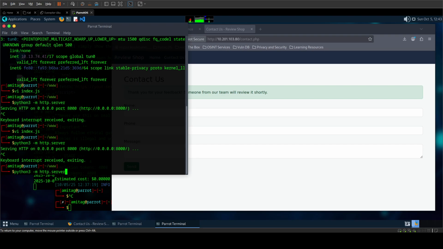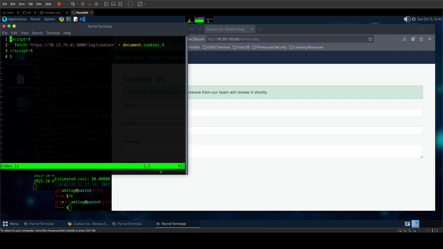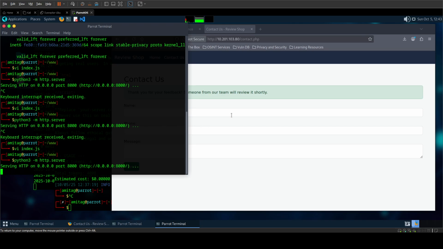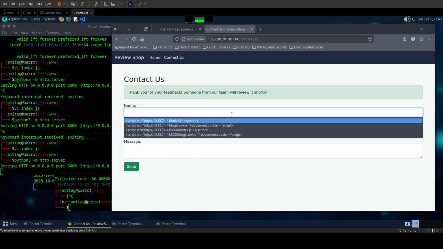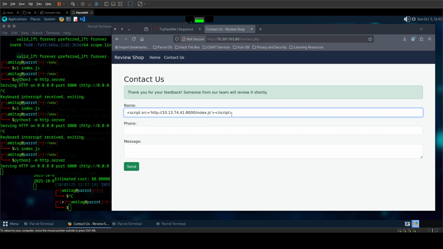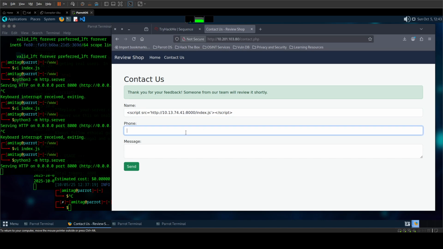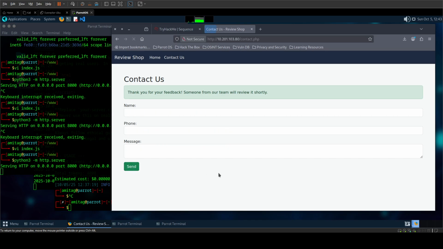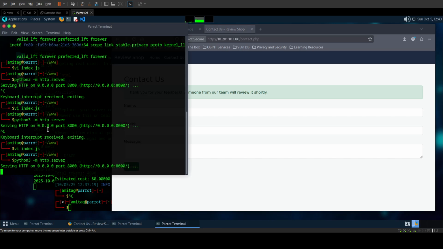And one more thing I want to test is if I remove this script, because we are giving it in the script tag itself, so there is no need for this script, and start it again, and then we will again call 8000 /index.jsp and send it. Let's wait for a few seconds again to see if we are getting a callback.